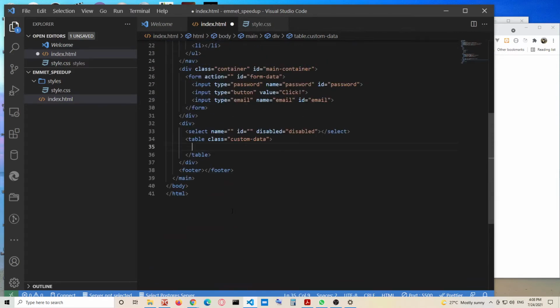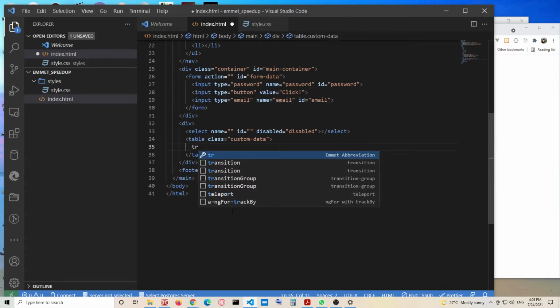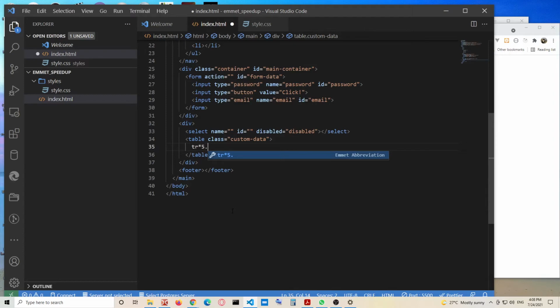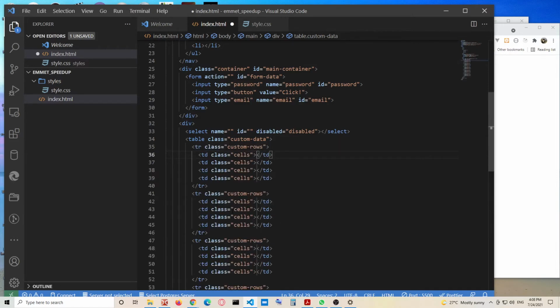If you want to add custom styles to the rows and columns of your table, then you simply write tr, which means table row, multiplied by 5 as we did before, dot the name of the class of the CSS, which is custom-rows, greater than, which means it includes td, the table data, multiplied by 4 columns, dot cells, the name of the CSS class, and you press enter.